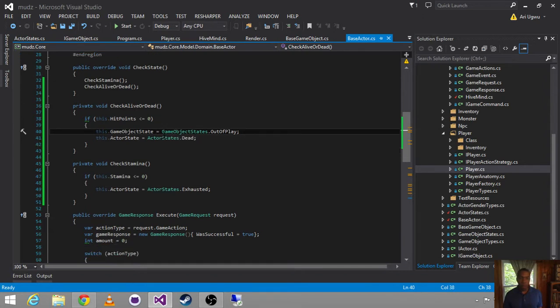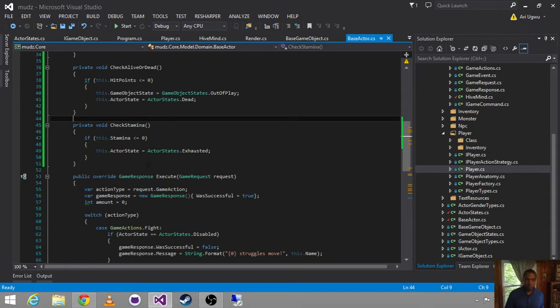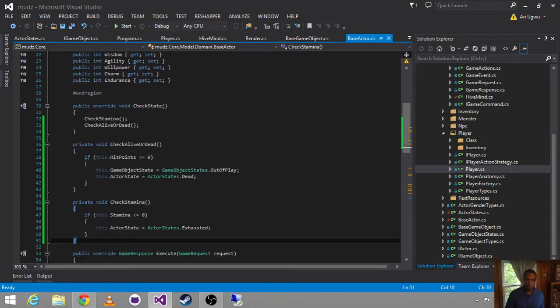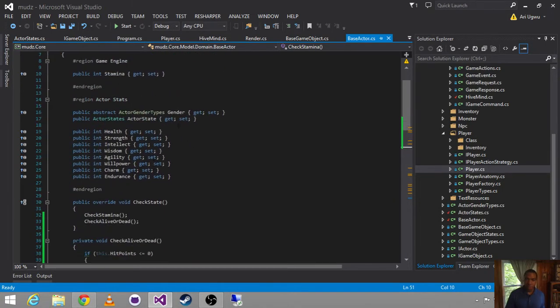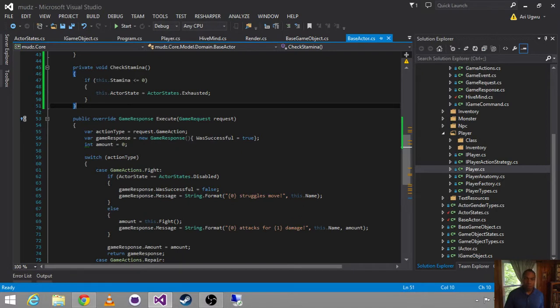Okay, so I'm checking stamina. I'm checking out the base actor, which means that if I want something about stamina to interfere or affect the behavior of an actor, I need to do it here. Now, because this is a base game object, it's also type iCommand, which is why we see this very familiar, or should be very familiar, execute method. It takes in a request and returns back a game response.